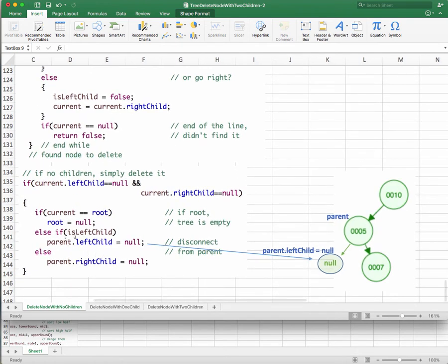And again, I could have replaced this, instead of else if is left child, I could say else if current equals parent left child. Does that make sense?